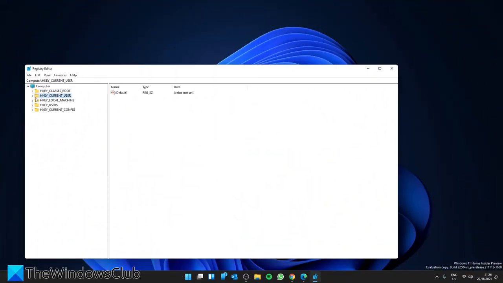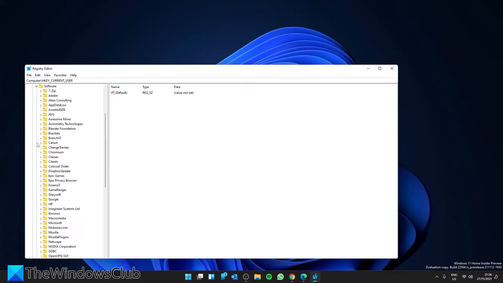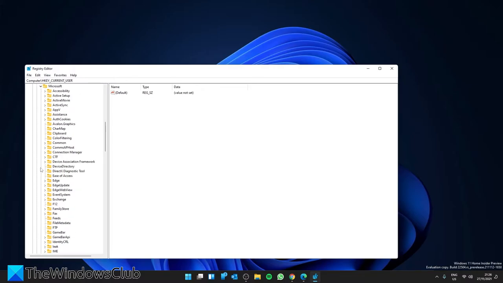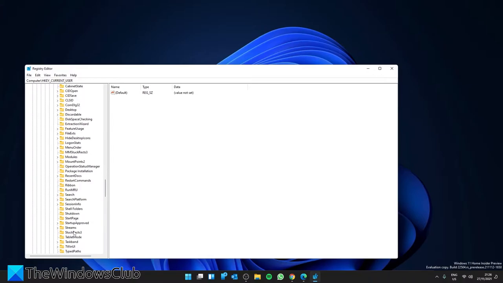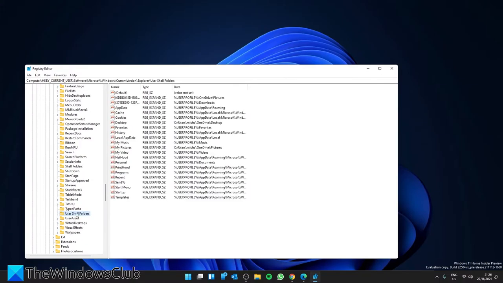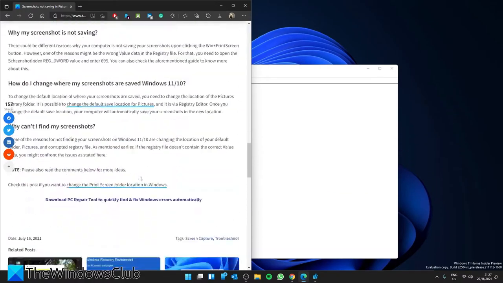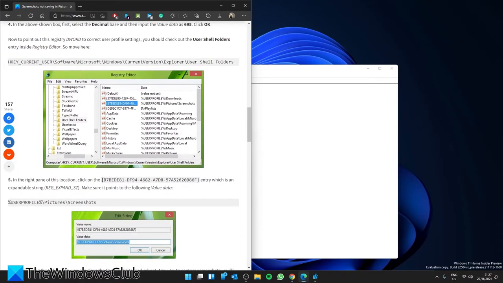After that, you want to go to HKCU Current User, Software, Microsoft, Windows, Current Version, Explorer, User Shell Folders. You're looking for a folder that has this value.